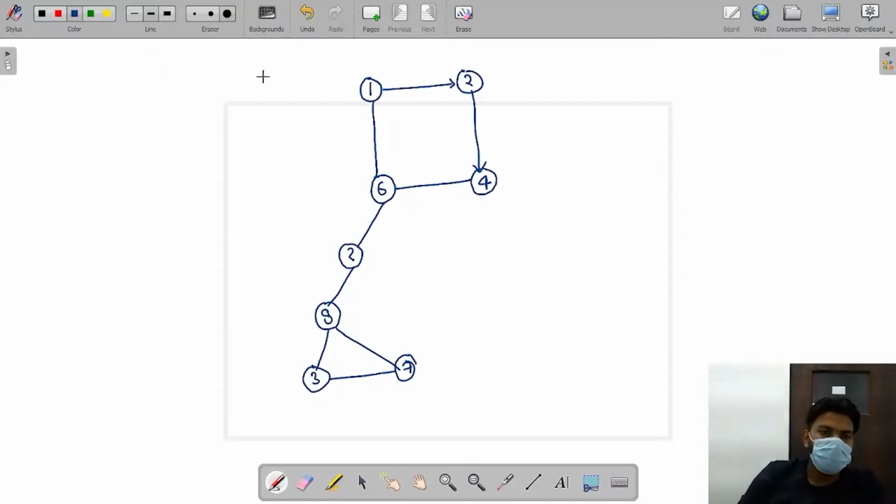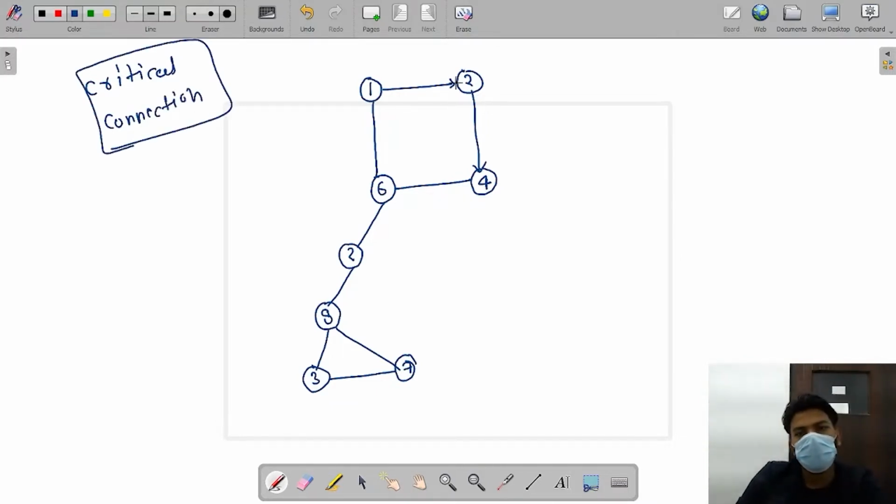So welcome to this new question, critical connection. In this question, what we have to do? We have to do just one thing. Here, the graph has how many connections? So what is the critical connection?